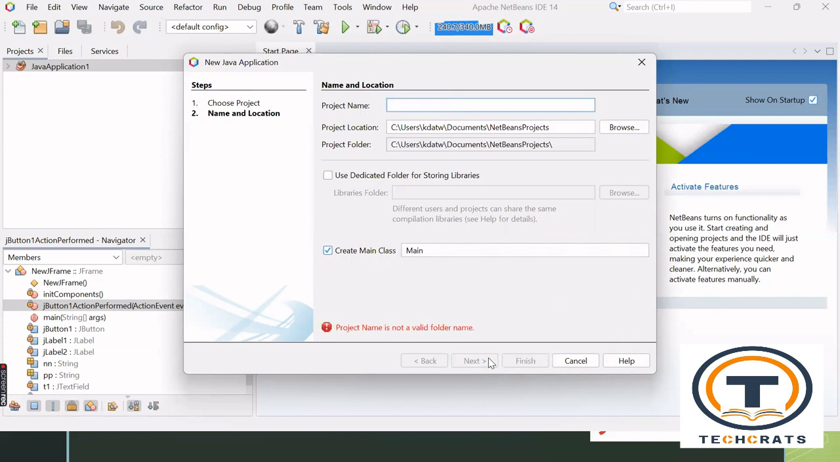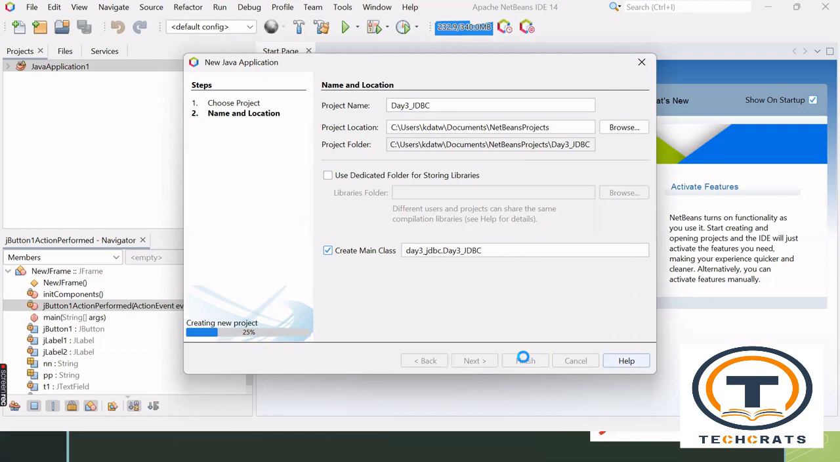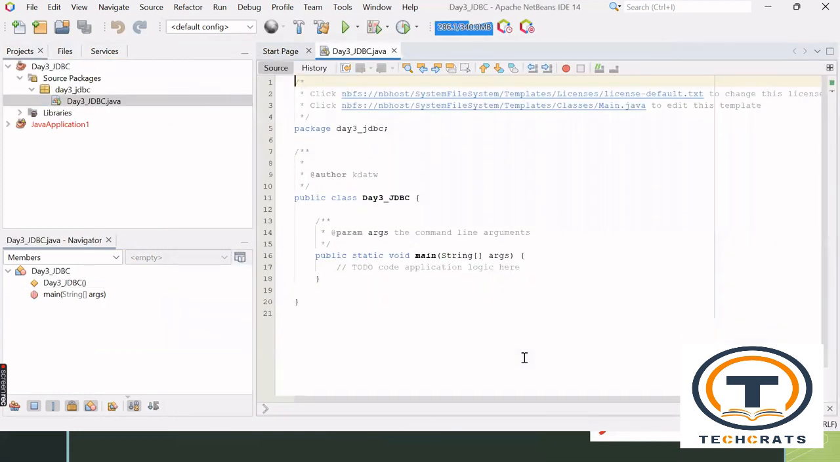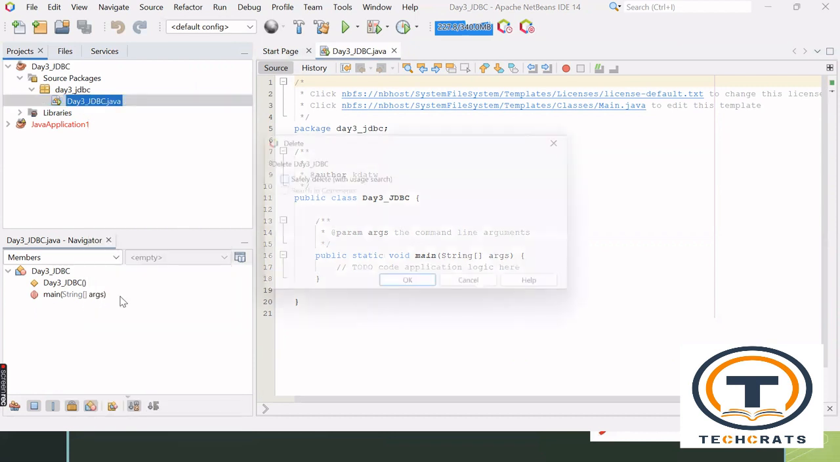Now I'll be writing here day 3 connectivity. I'll write JDBC basically. Perfect. Day 3 underscore JDBC. Let me just click on finish. Automatically an application will be created. You could see that the Java file has been created, but we don't require it. I am going to delete it from here.